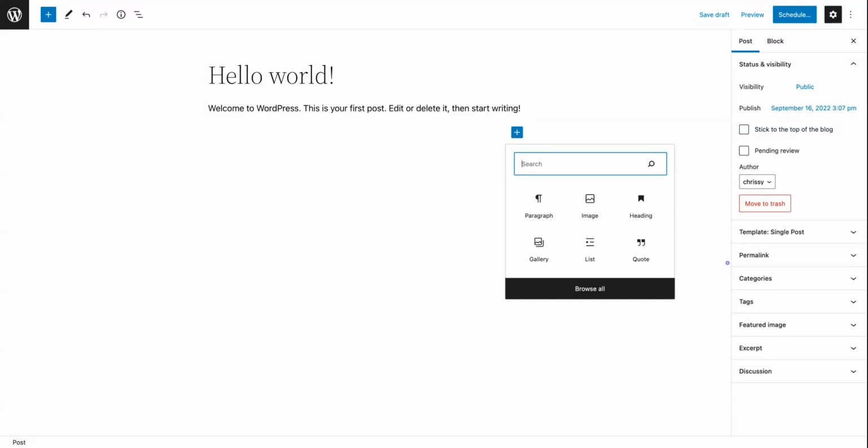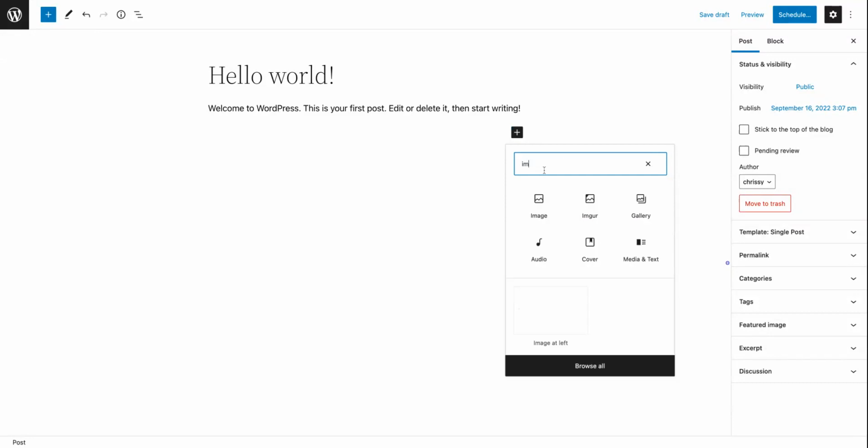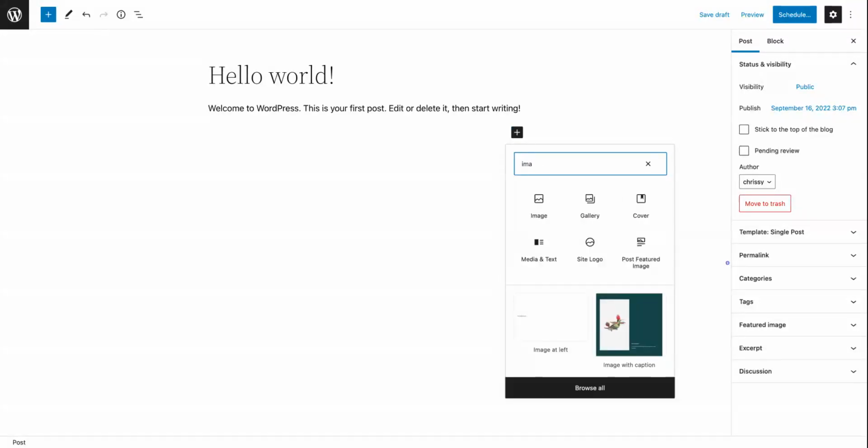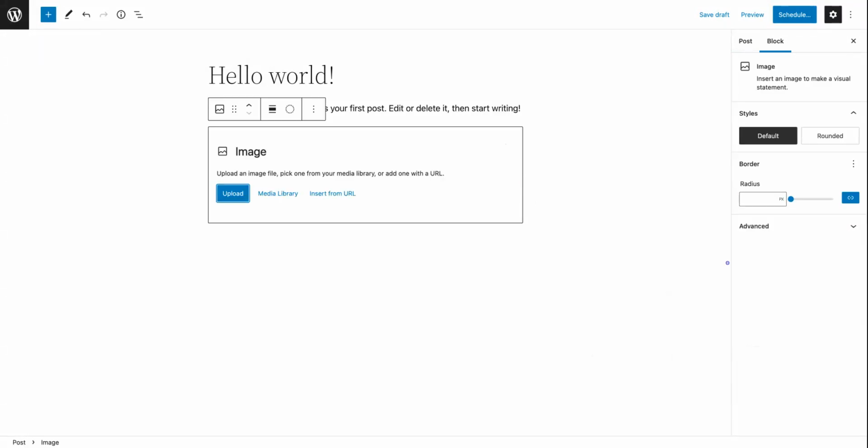If I don't find the block that I want in there, I can type the name of it. So just pretend you don't see image right there. I can just type IMA, and it's going to give me the image block. Or it's going to also give me the gallery, cover, a few other blocks in there. But if I wanted to use the image block, I would click on image. And this is going to give me the option to upload the image or add an image from the media library.